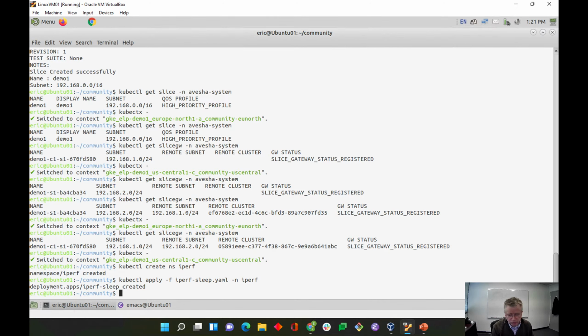Okay, so we've brought the iPerf client app onto the slice. Let's just make sure that it's really there. Take a quick look at it.